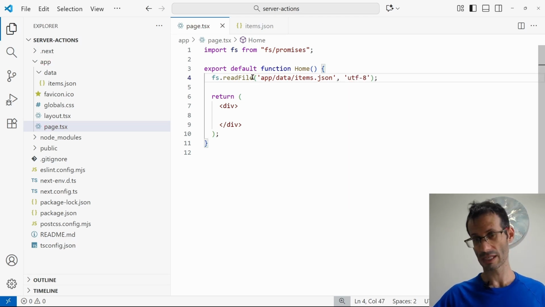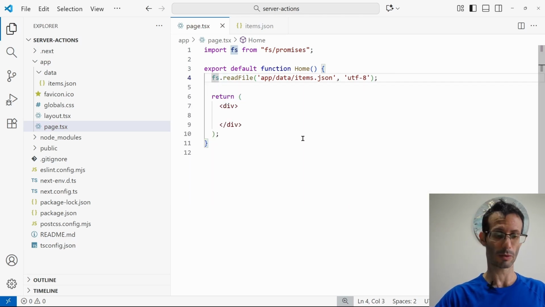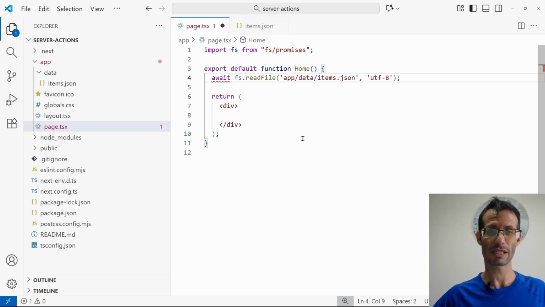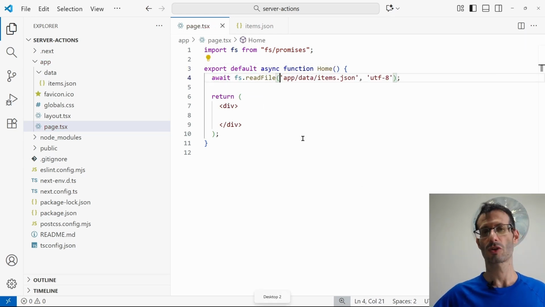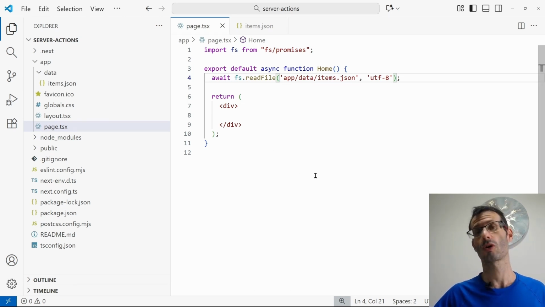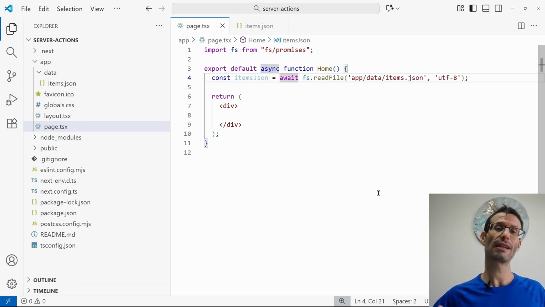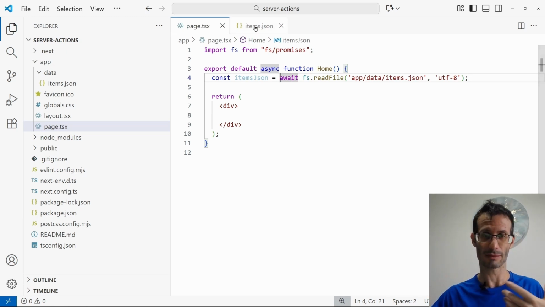Now, we are using the promises version, so here I'm going to add an await, and it of course means that this function has to be asynchronous, so here I'm going to add async. Let's store the result, the content that we read, in a local constant called itemsJson. And now that I have the content of the JSON file, I'm going to parse it, using JSON.parse to find the actual array of items in this file.